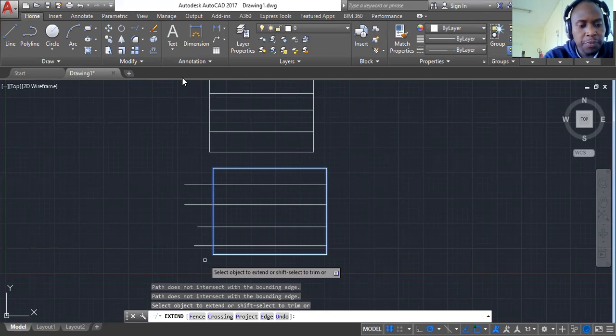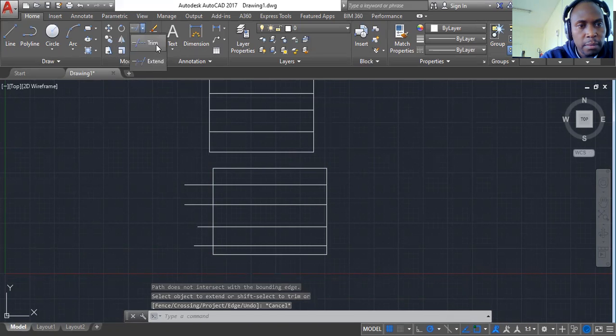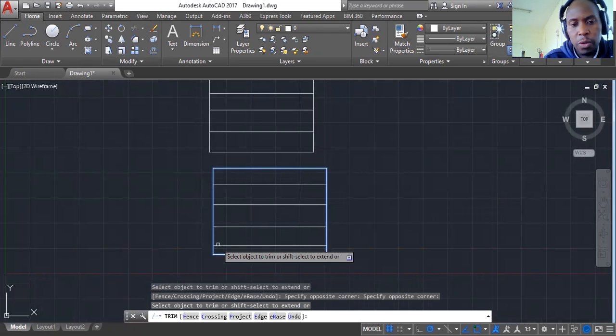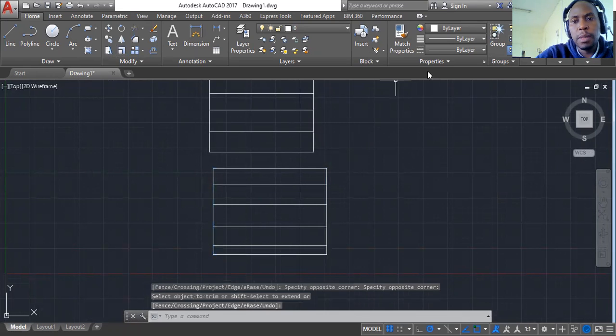I've said this. First, you click on the trim command, then click on the rectangle that marks the border or the end of the lines. Then you press enter. Once you've done that, just click and drag like this. Select all the lines and you'll be able to extend them. Once you trim them, sorry, then you can press enter. That's how you're supposed to trim. That's how you're supposed to extend your lines.